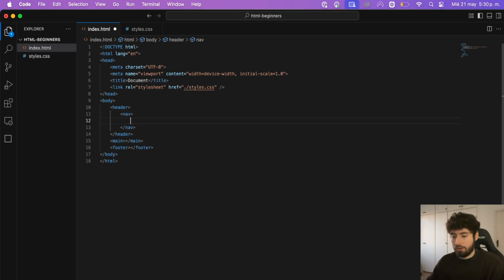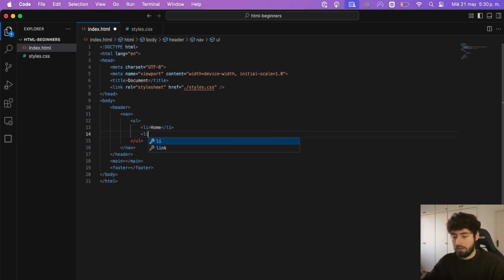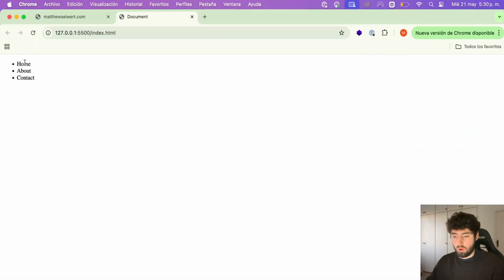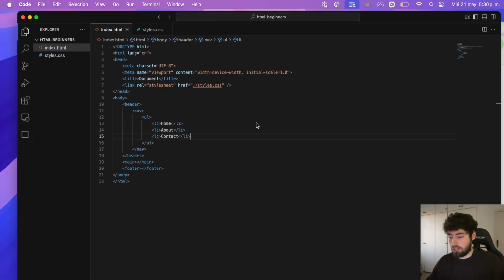So in the header, you can have a nav bar, you can have a nav tag, and we can build out some links here. So you can say, this is the home page, this is the about page, and you could always link these out, add a link to it, and this is the contact page. So that's going to start showing up in our browser. So home, about, this is our header section.